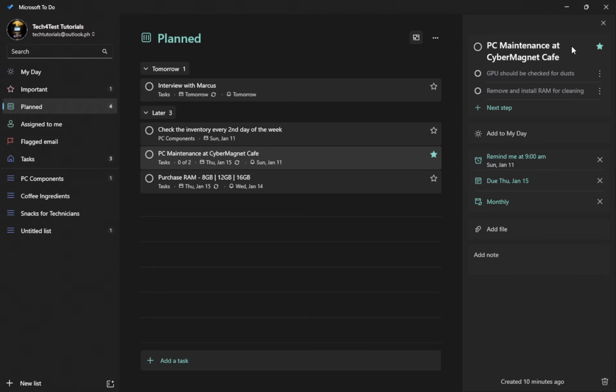Starred tasks show up in the important view, giving you a dedicated place to scan high-priority items without hunting through every list. And when you want to coordinate with others, share a list so everyone can add tasks and check them off together, keeping the whole group in sync.